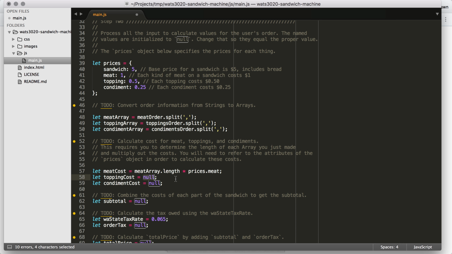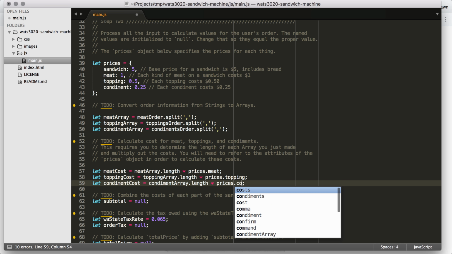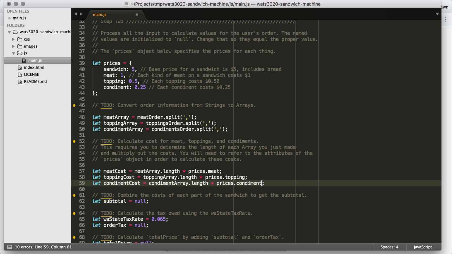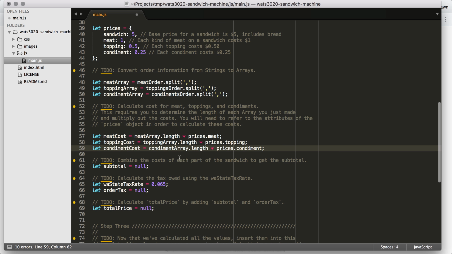So I'm going to do the same thing. My topping array dot length times prices dot topping. And then my condiment array dot length times prices dot condiment. There we go. So now I should have all my costs for the individual items should work.